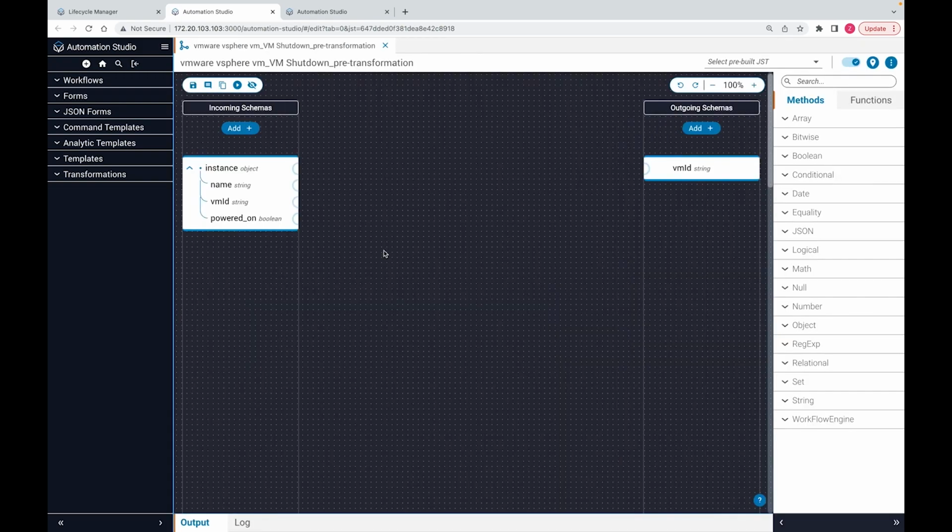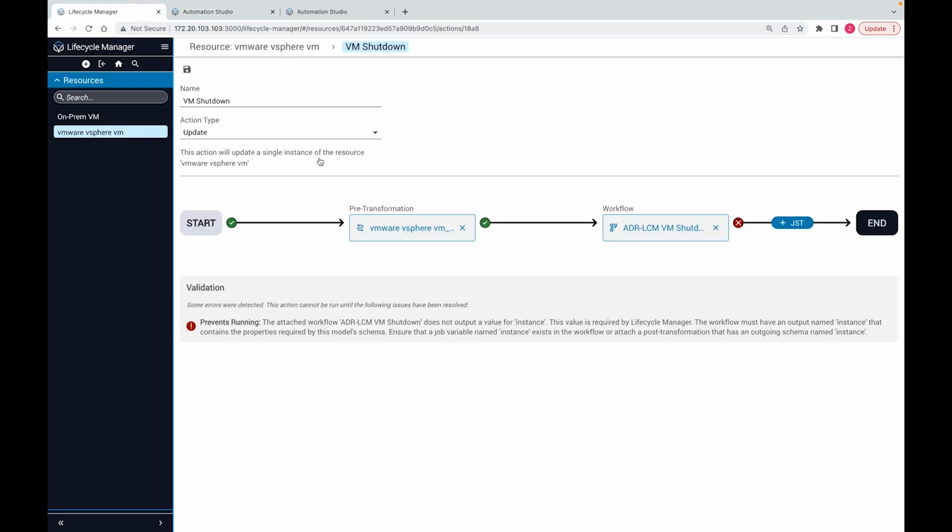Here, the input is the instance or the information that is being stored for this particular instance or this particular VM, and we will be mapping the VM ID to the outgoing schema here, which will be the input to our workflow. Let's save this transformation. We will also need to modify the values of the schema after our workflow execution is complete. This can be done with the help of a post transformation.